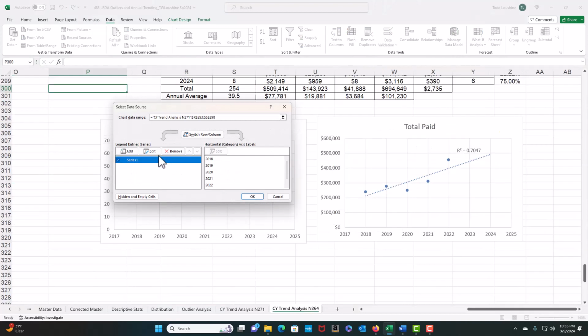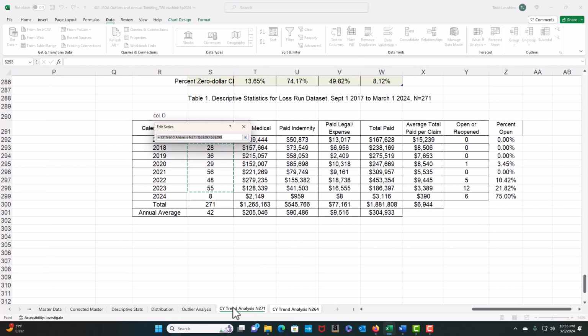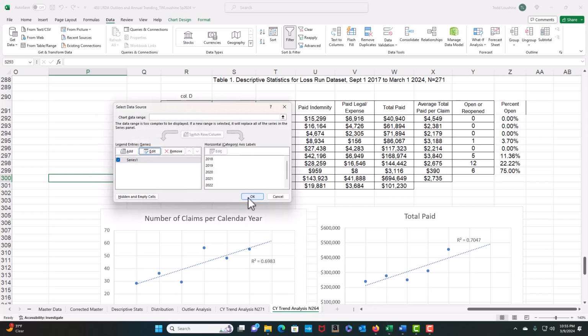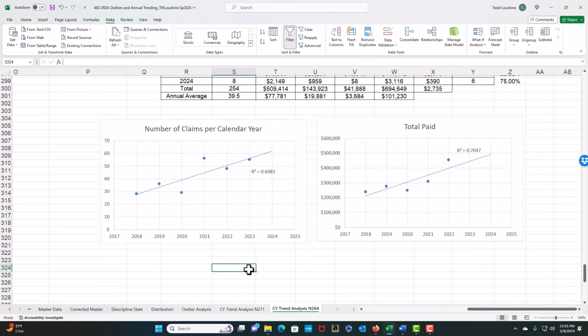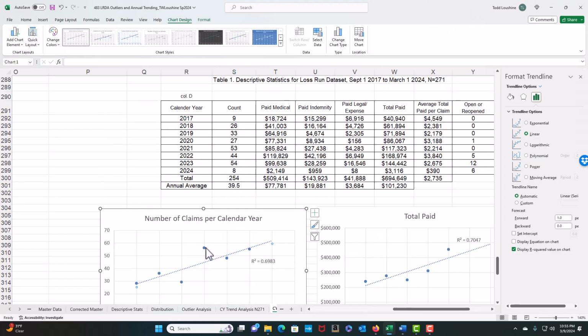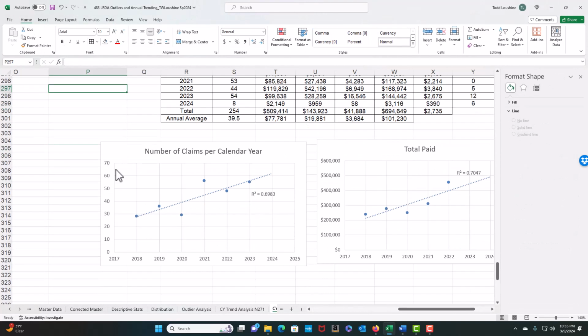Select data, hit edit. All we really have to do is change the Y series. See, right now, it's on the old tab. If I click to the new tab and I'm on the new tab, and I just do this, hit that, hit OK, and hit OK, it should have changed it. Did it, though? I don't know if it did. It may be taking a while.